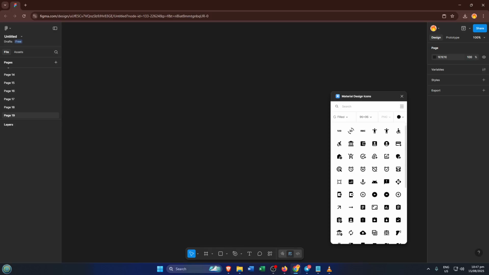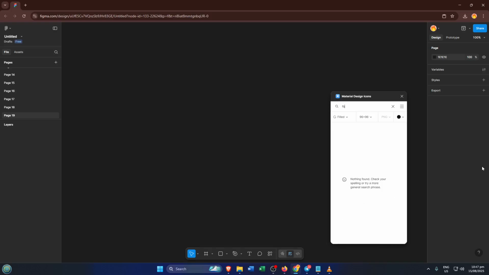First things first, make sure you've got your Figma project open and ready to go. If you're brand new to Figma, don't worry, just head over to Figma.com and either log in or create a free account. Once you're in, open up a new or existing file where you want to place your icon. Think of this as setting up your canvas before you start painting. It's an essential first step.